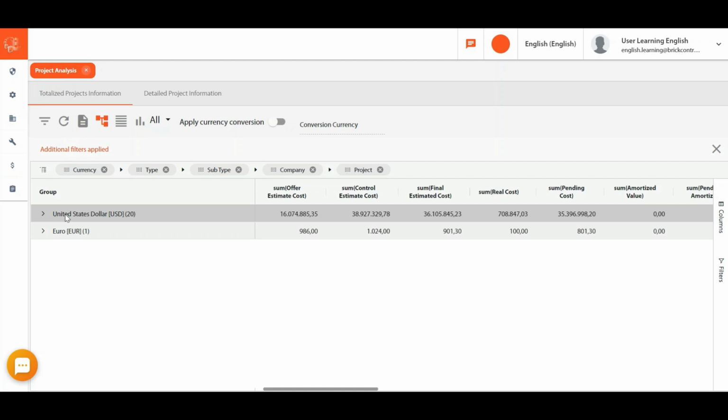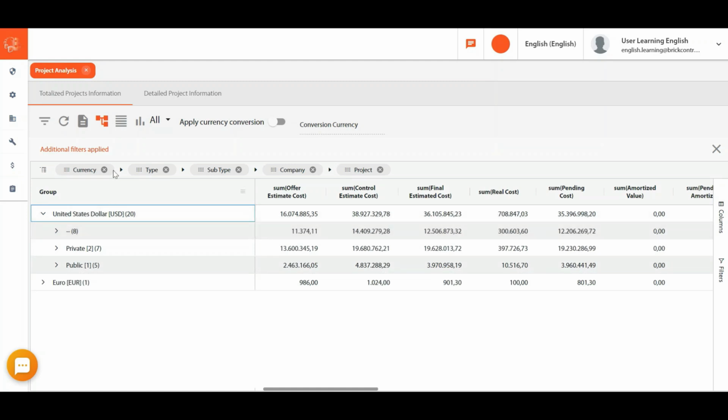These filters will affect the way the information is grouped for visualization purposes, according to the information from the estimate. Remember that the project analysis tool can only be used with ongoing projects. For example, if we want to see the projects that have been grouped in the American dollars category, we press the button that contains the arrow in order to expand the information.